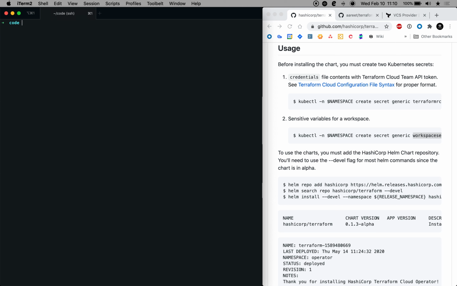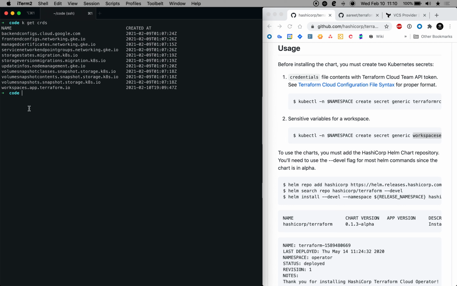So when you install the operator via the Helm chart, it does two things. The first is that it installs a CRD. So if we get CRDs, you can see that you have workspaces.app.terraform.io. This is the CRD that allows you to create workspace custom resources in Terraform Cloud. It also installs a pod. And so you can see that the operator pod is running, and so we should be good to go to get started.